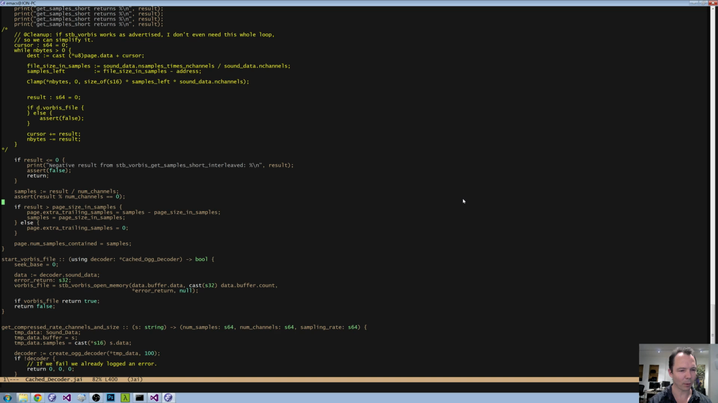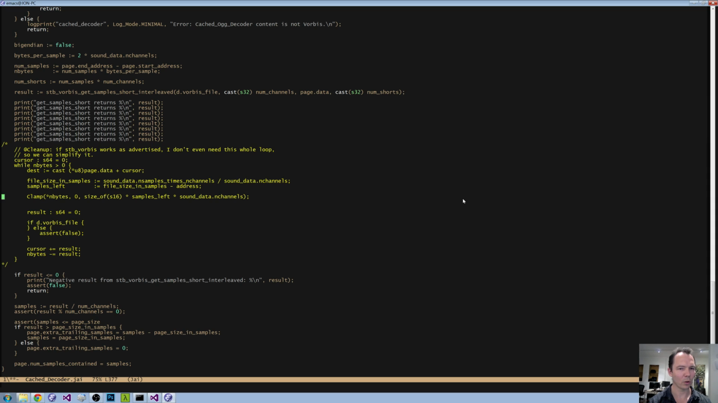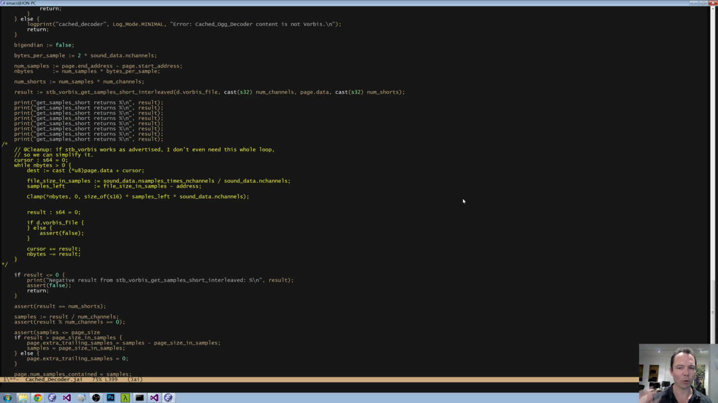So this should not be possible. So I'm going to assert samples is less than or equal to page. Actually, samples should be equal to... let's just assert result is equal to num shorts. If I did a good job requesting things, I shouldn't be requesting past the end of the file. If the file is not corrupted, the only case in which this should return a lower number than num shorts is when I try to read past the end of the file, which I should never do.